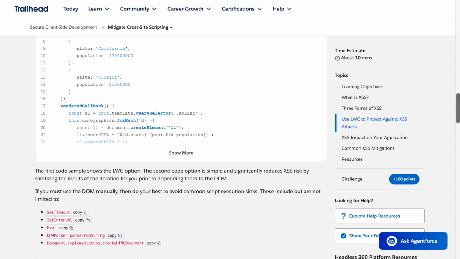If you must use the DOM manually, then do your best to avoid common script execution sinks. These include, but are not limited to, setTimeout, setInterval, eval, DOMParser.parseFromString, document.implementation.createHTMLDocument.